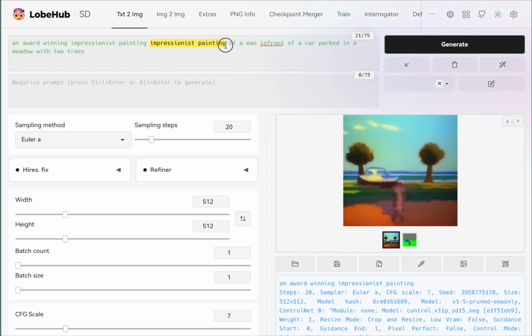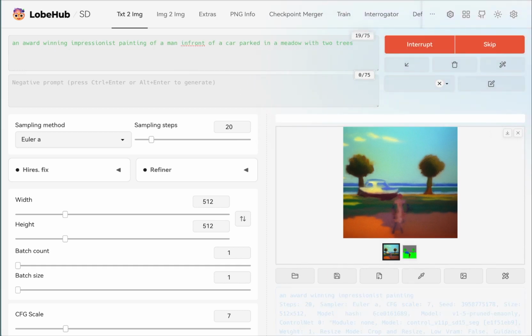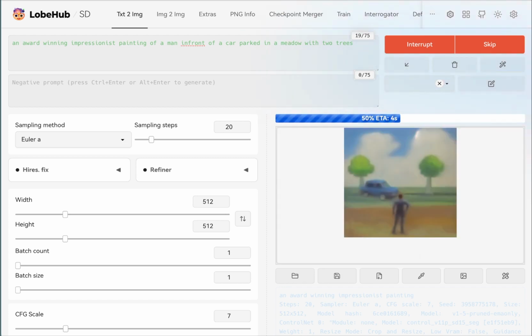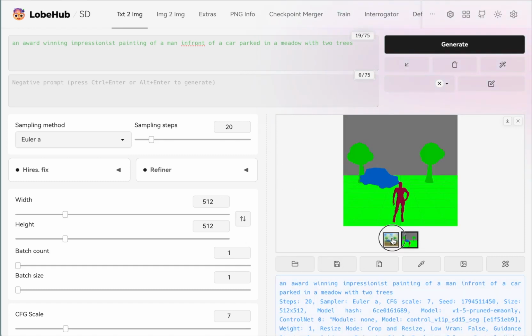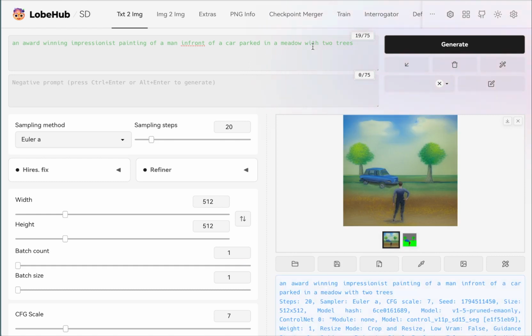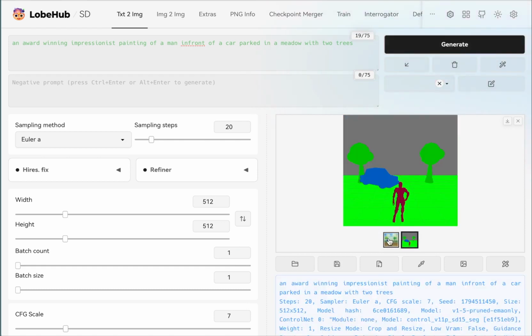But if we add in what's actually there into the prompt, hopefully we can improve what we'll get back. There we go. That's, yeah, it's got everything in the right position. And I think we can probably improve the prompt a bit more and get a better result. But there you go. That is control net up and working.